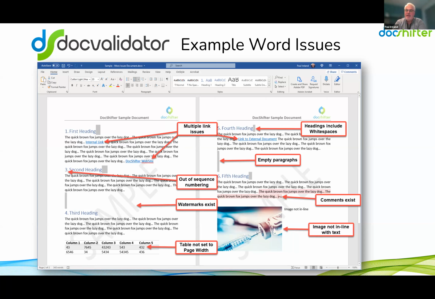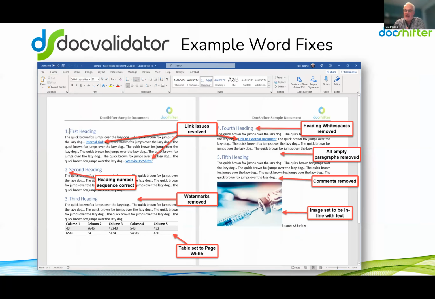Now, if you were fixing it automatically, obviously the report would identify all these things as well, and then you could make the updates yourself. Or if you'd allowed it to fix it automatically, it would have returned and checked in a new version of the document with those issues resolved. So the link issues resolved. Your heading numbers are now correctly sequenced. Watermarks have been removed. Tables now fit the full page width, which typically reduces font sizing issues. Heading white spaces removed, comments removed, images in line, etc. as well. So again, a fixed version produced.